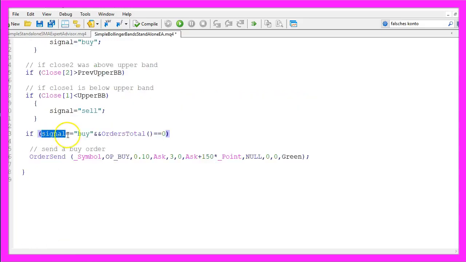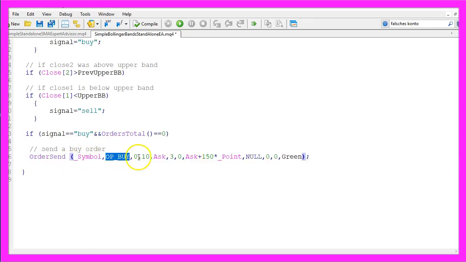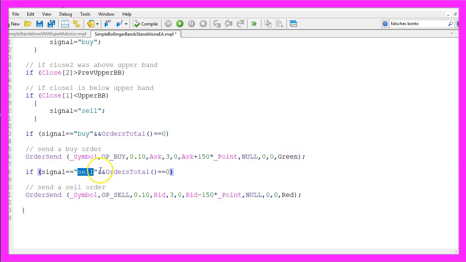And whenever the signal equals buy and OrdersTotal equals 0, that would be the case when we have no open trades, we want to send a buy order, so we use the OrderSend statement and OP_BUY to buy 10 microlot. In the other case, if the signal equals sell and we have no open orders, we use OrderSend to open a sell trade for 10 microlot. And last but not least, we create a chart output. That is done by using the Comment statement. It will output the word signal followed by our calculated signal value.